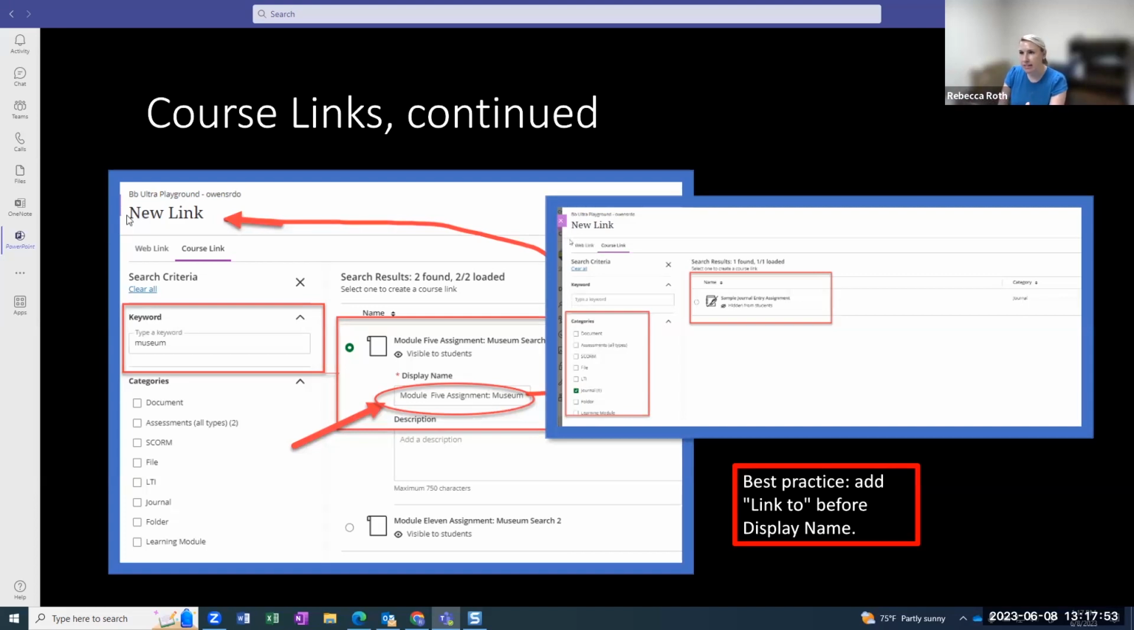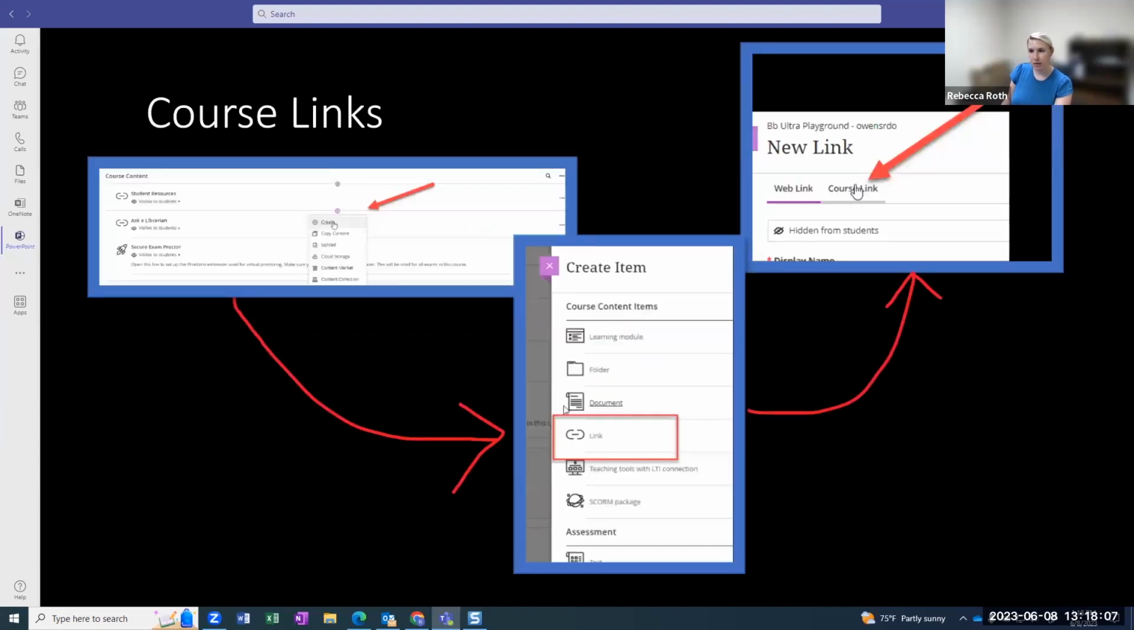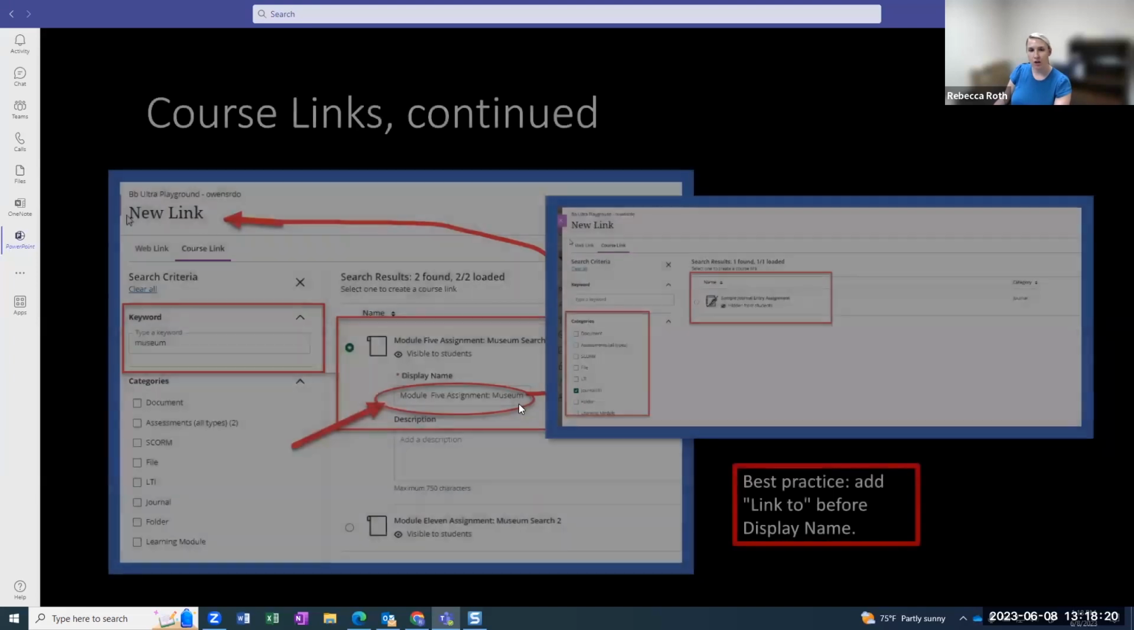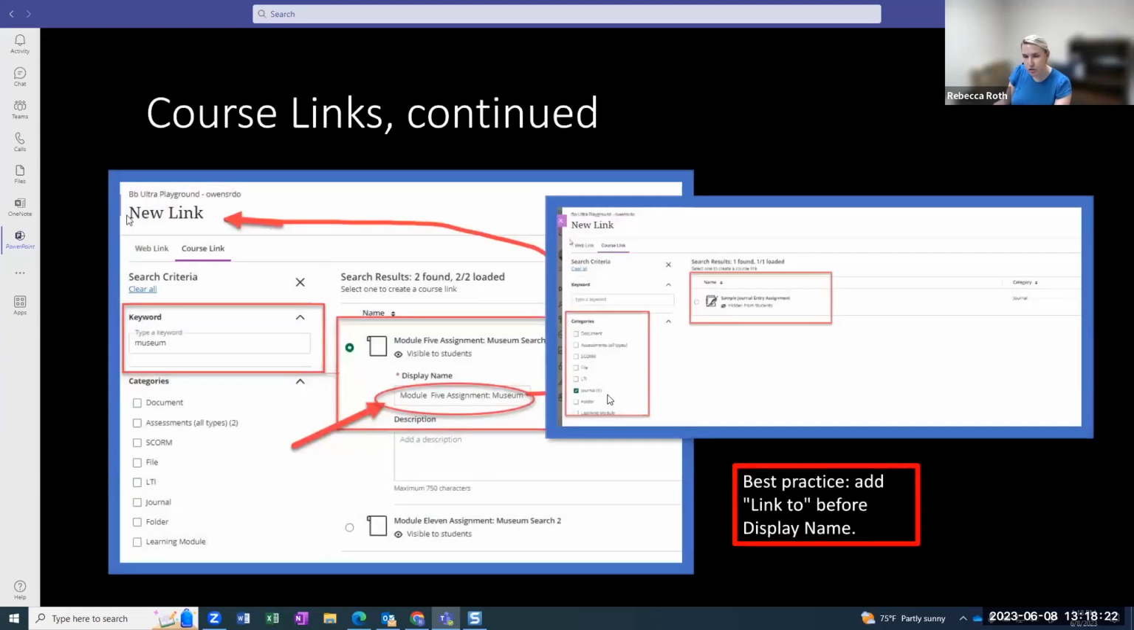You may want to put the phrase link to in here, I should have said link to module 5 assignment. And then there are 2 ways you can find the assignment that you will be searching for. So when you open it from here, you have to search for whatever it is you're linking from your course. So here I just typed in a keyword I wanted to find, the museum search, but I could also choose, like here I chose journal, and it pulled up, in this particular course I only have 1 journal assignment, so I could find that journal assignment.